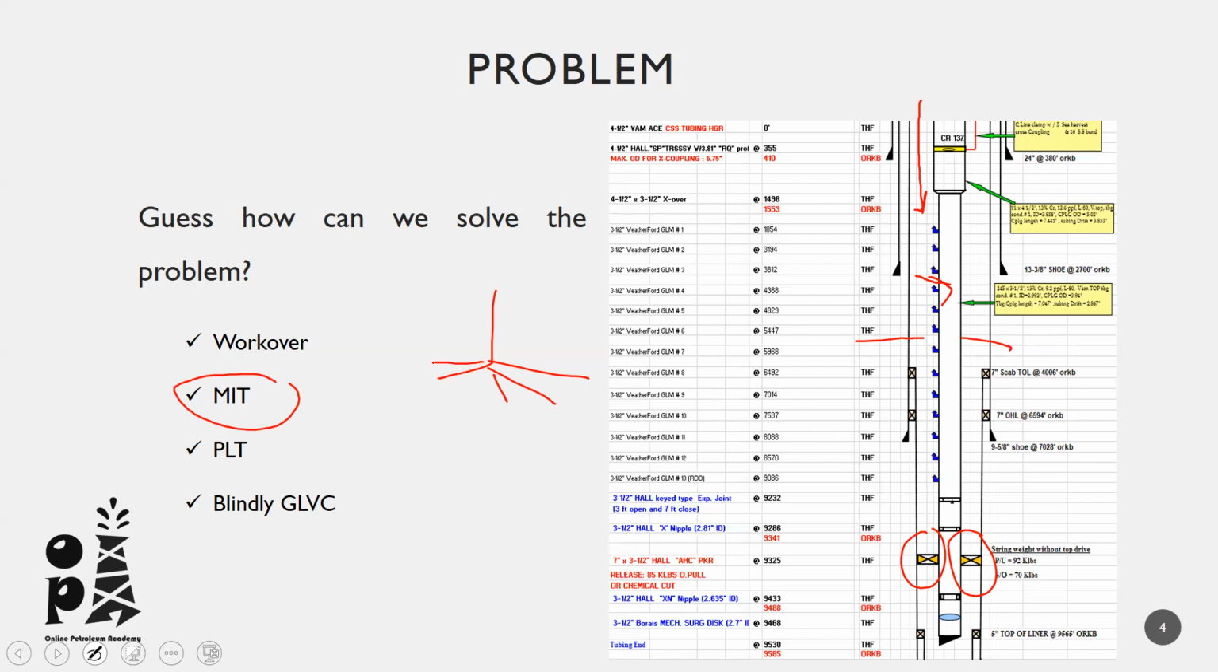Because any gas lift valve has a check valve to prevent reverse flow. So this check valve is a weak point in the gas lift valve and may be susceptible to corrosion or failure, for example. So you can go and change this gas lift valve and you solve the communication problem.